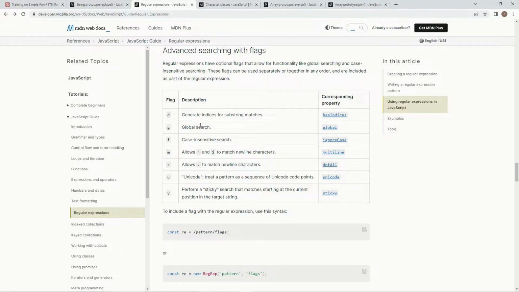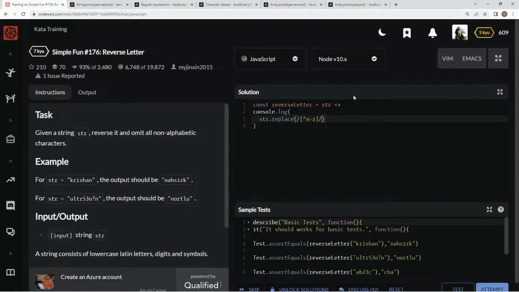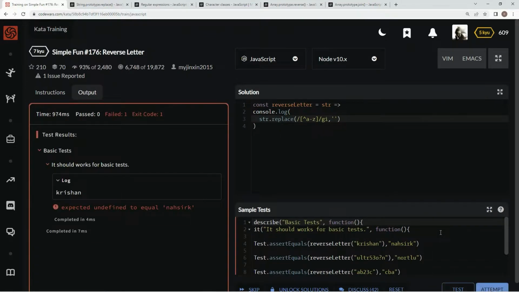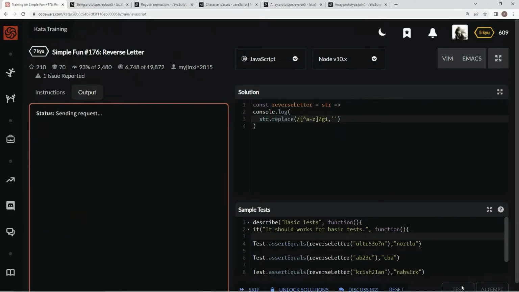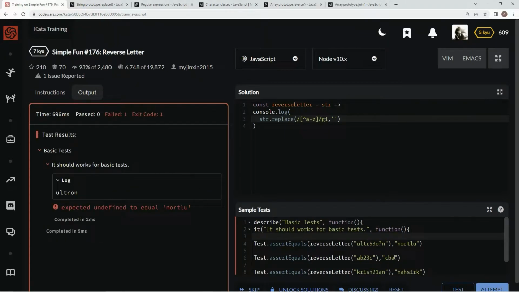We're going to use this global search flag so we can search more than one time. We're also going to use this case insensitive search just in case there's capital letters as well. So we're going to say gi right here, and then comma, and then the empty string. So it's going to replace anything that's not a letter, case insensitive, with an empty string. Now let's test it out and see if that worked. And let's get rid of this test because it doesn't have any non-alphabetic characters. So let's test it out again. And look, now it's Ultron instead of Ult53O question mark N.